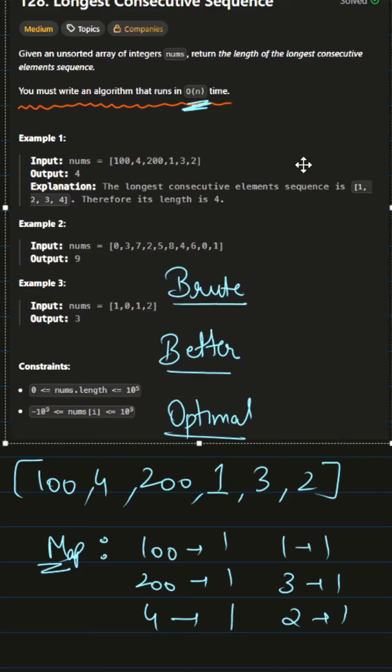Okay, so in this question we have to just find the length of the longest consecutive sequence in an unsorted array. But the difficult part of this question is that you have to write an algorithm that runs in big O of n time.